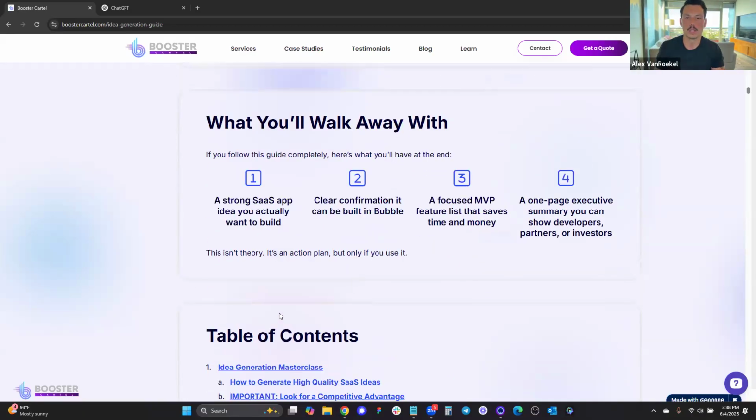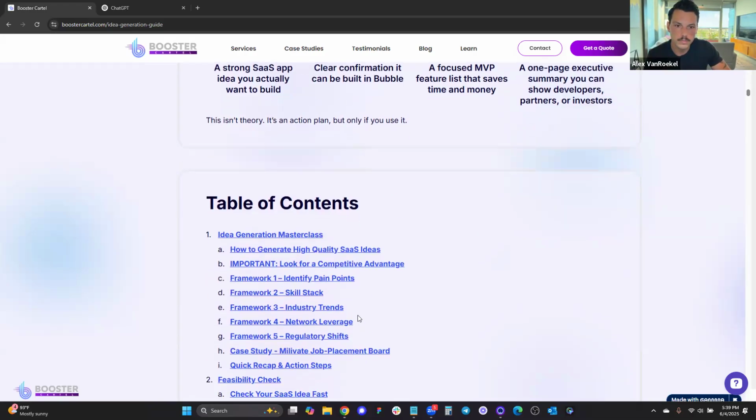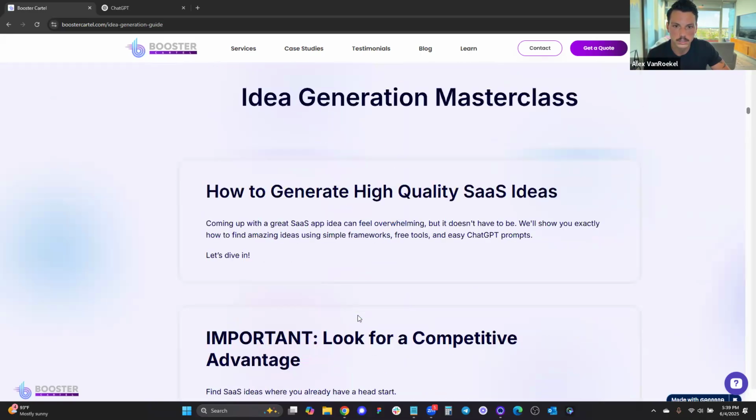But yeah, in this guide, we'll go through the different frameworks to use to come up with SaaS ideas, and any AI, but ChatGPT for sure, is a great tool to come up with ideas and to brainstorm and to check feasibility for apps and come up with a good MVP feature list. So we'll do that today. So let's get into this.